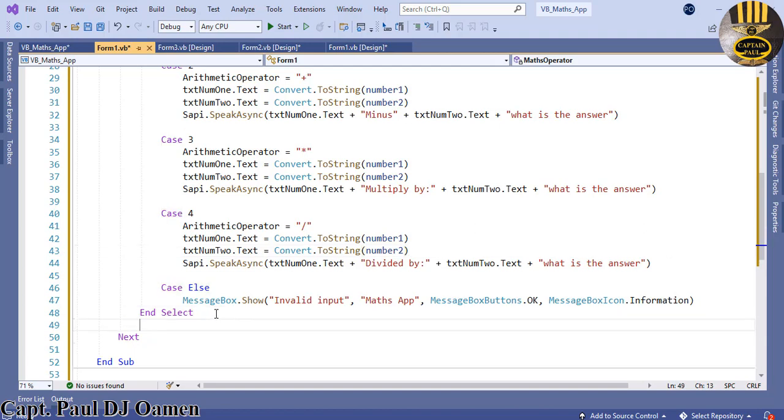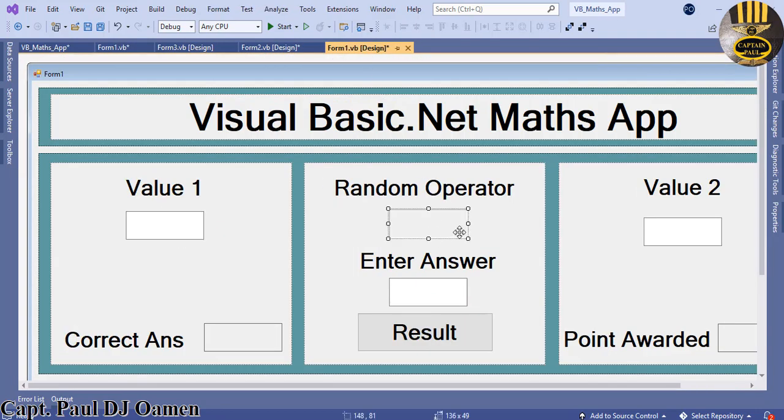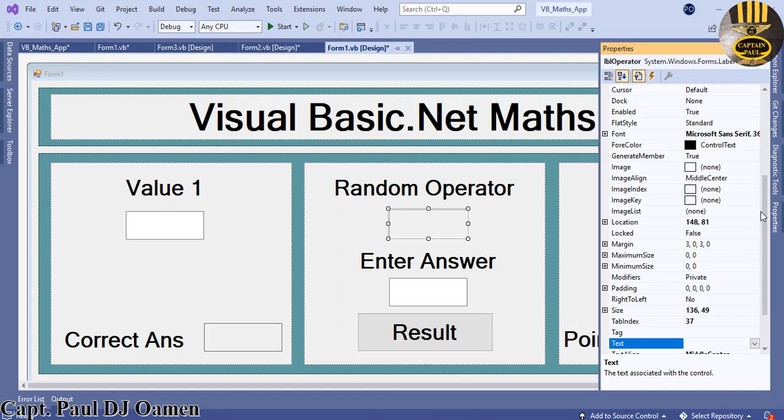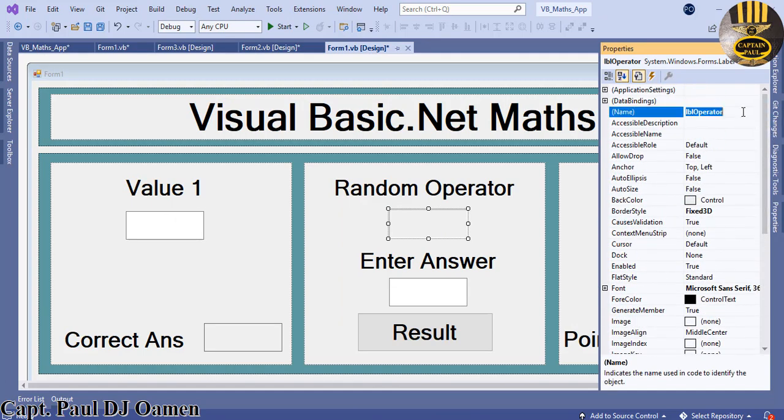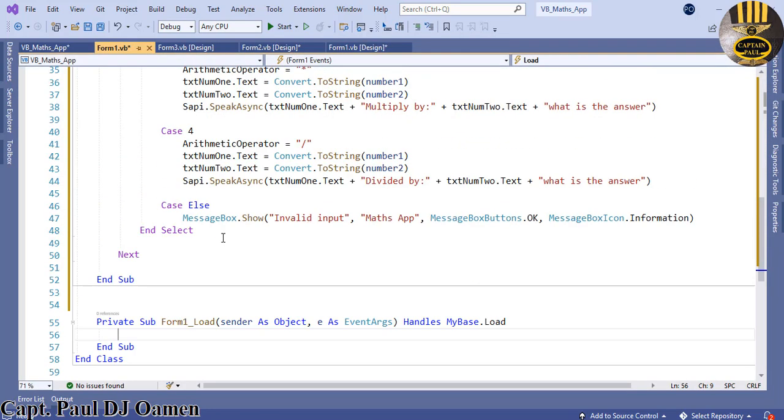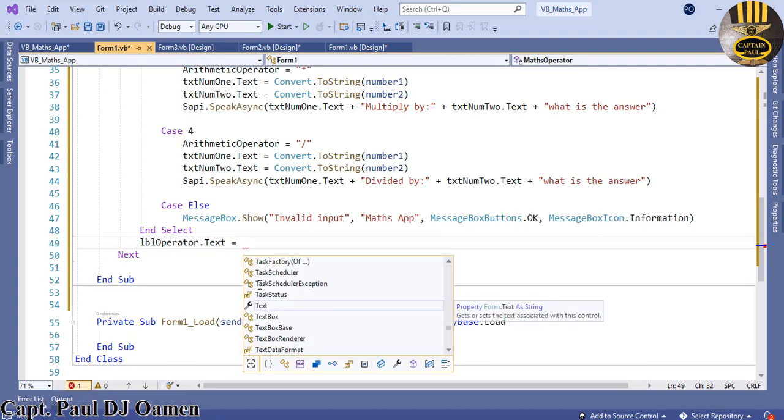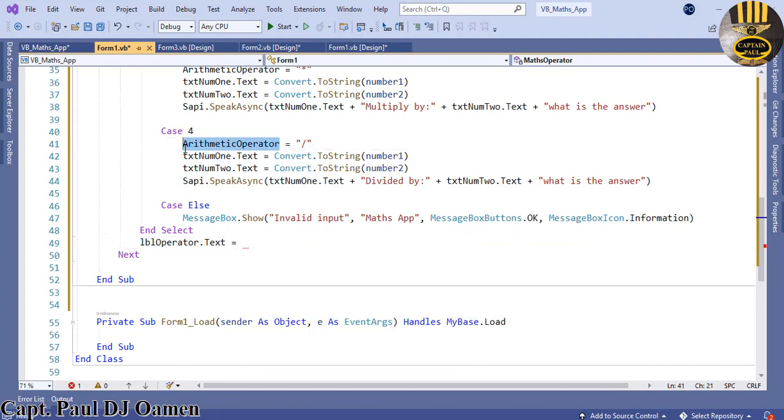However, right underneath here, I'm going to now ask my lblOperator to display the operator. This is the lblOperator. Display whatever kind of operator that we may have in there. Right underneath here, dot text, that will be equals whatever the operator is. Just paste that in here. There, that is it, done.